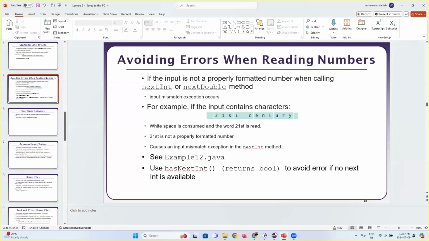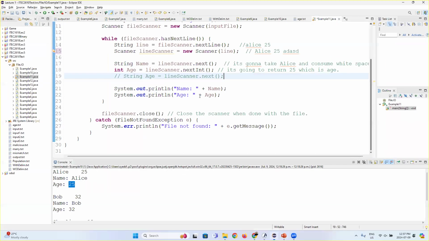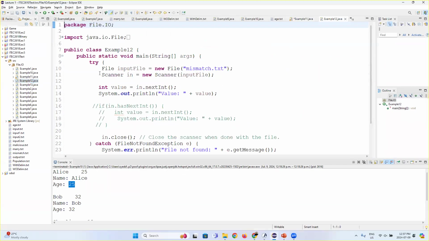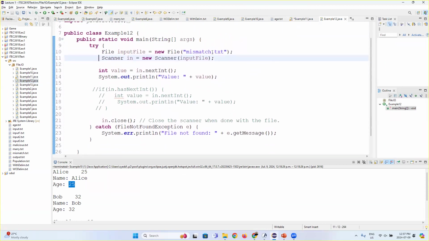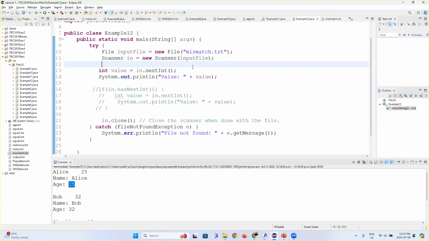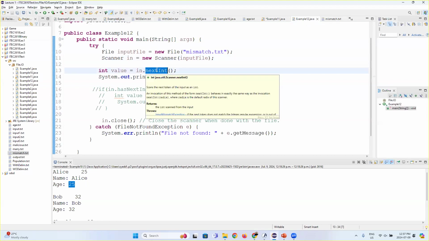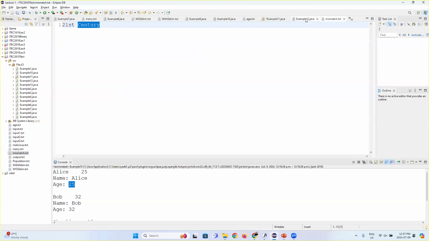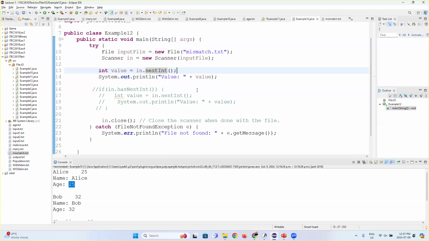Okay, so here is another example we have not covered. Let's go to example 12. Let's say there is an input mismatch exception in the text, and we have this "21st century". What if we try to use dot nextInt for "21st"? It's going to give an InputMismatchException error.